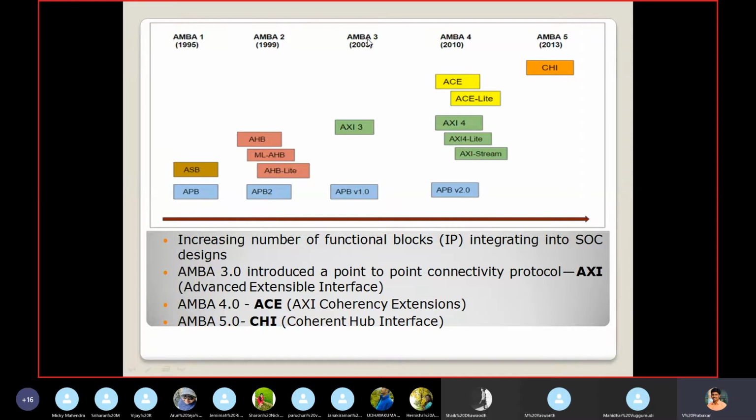Then in 2003, AMBA 3, they introduced AXI. AXI stands for Advanced Extensible Interface. Here they introduced point-to-point connectivity, because as the technology improves, more functional blocks are embedded into the SoC, so we need faster communication between the IPs. Some advanced protocols were introduced to achieve that. Then APB version 1 they introduced.